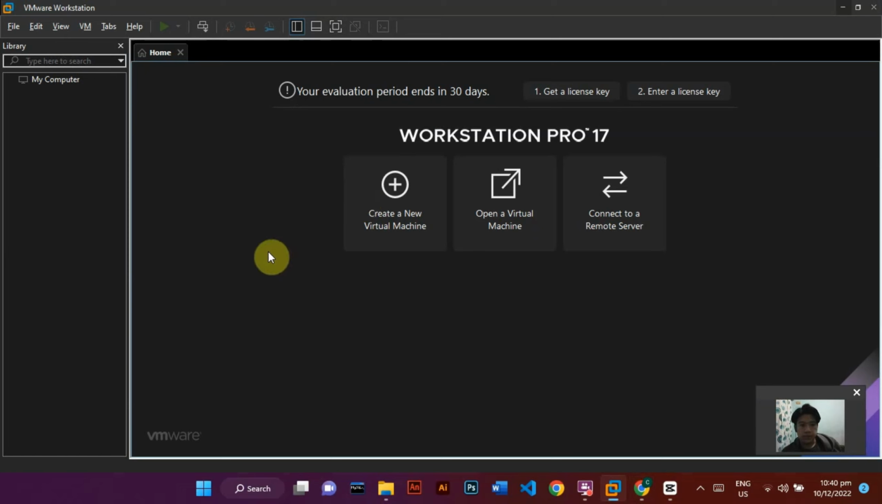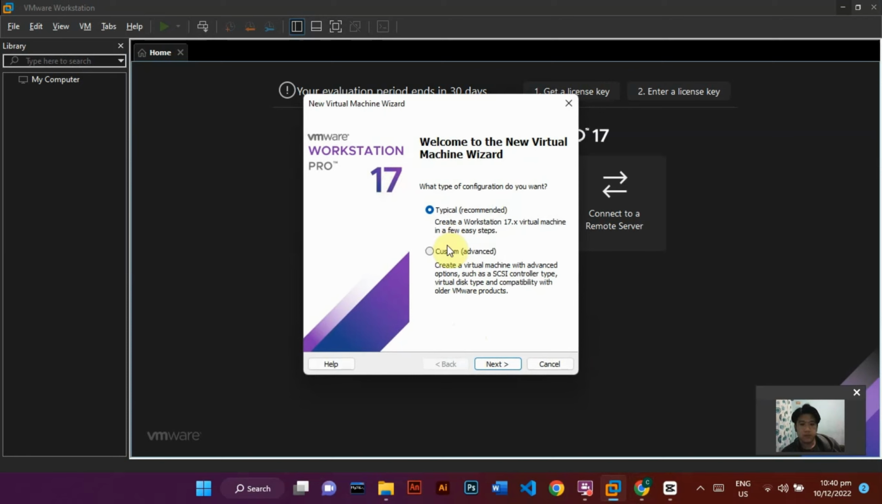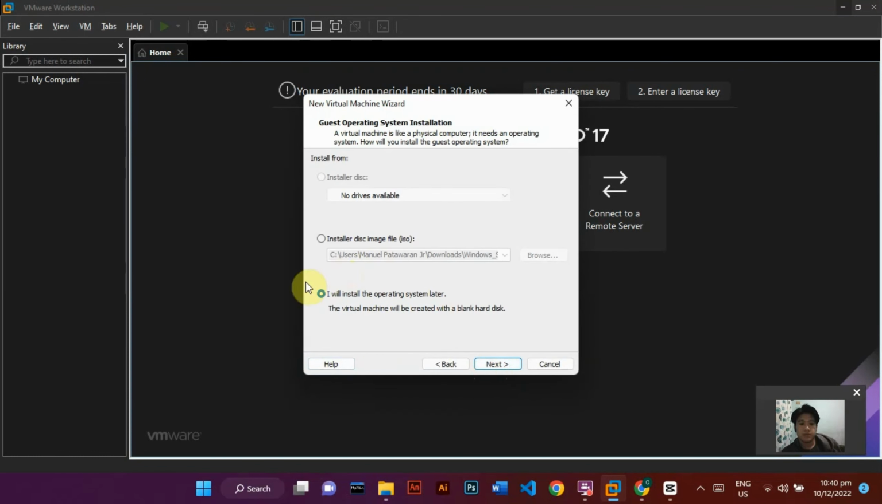And now, let's start the process to install the Windows Server 2016 by clicking Create Virtual Machine. It will show the wizard. There are two choices here, the typical and custom. Here, I chose typical for easy steps installation. For this one, I chose the latter part of the choices to avoid errors in my case.